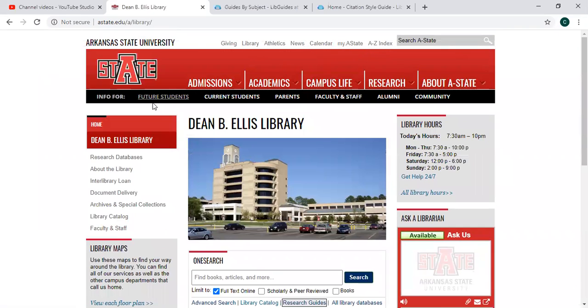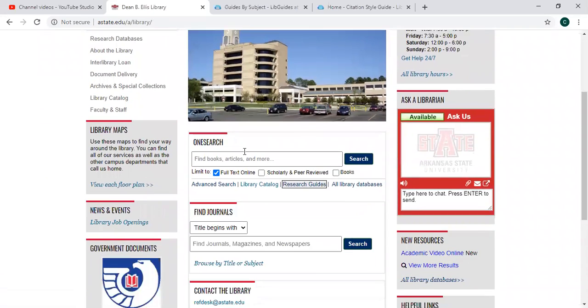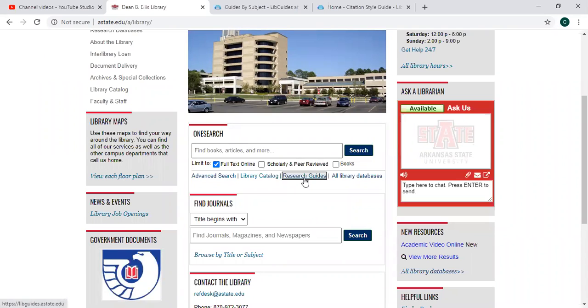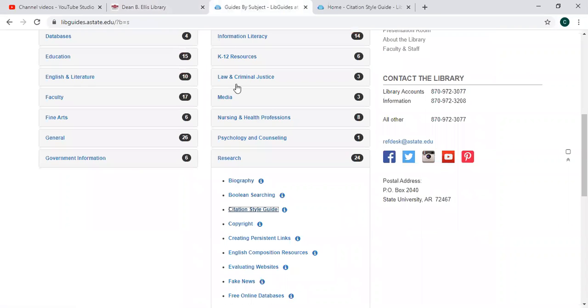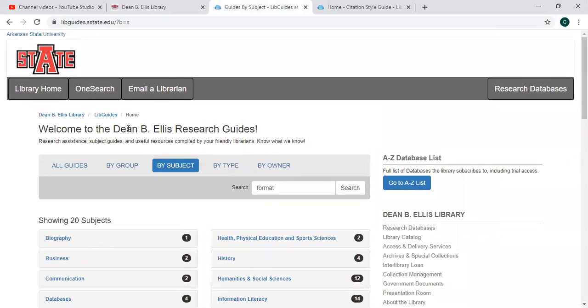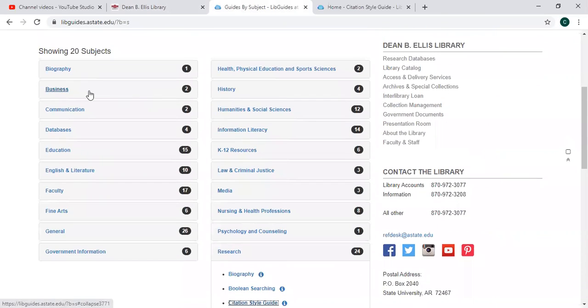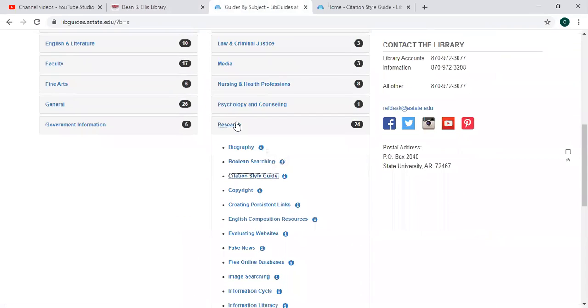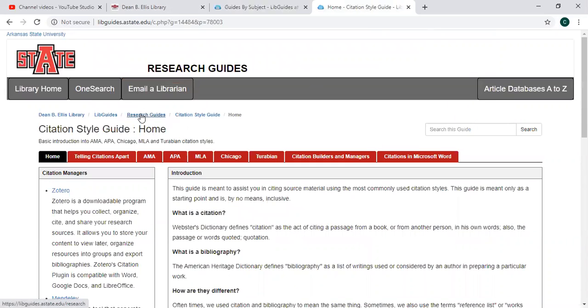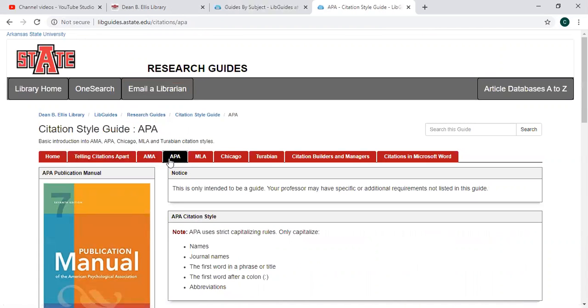So I'm at the A-State Library. When I go down here to research guides, it will open up this welcome to the research guides. And there are different guides on a whole bunch of different topics. You can see them here. I clicked on research and I'm going to citation style. And when I click on that, it brings me to this citation style guide. We are writing our papers in APA. So I'm clicking on APA.